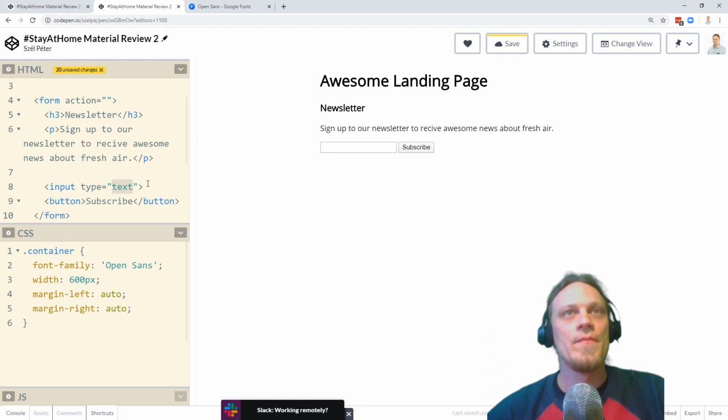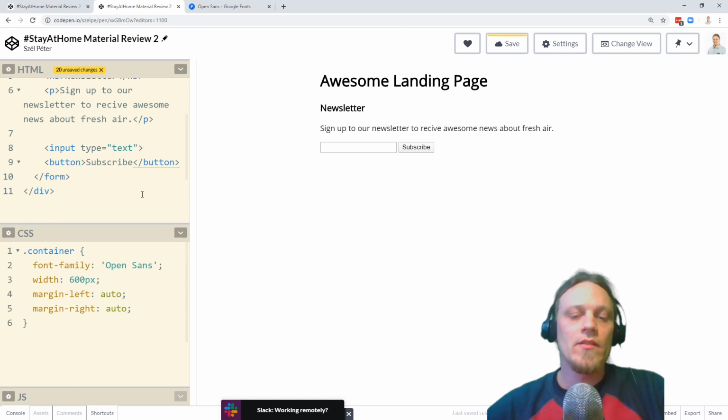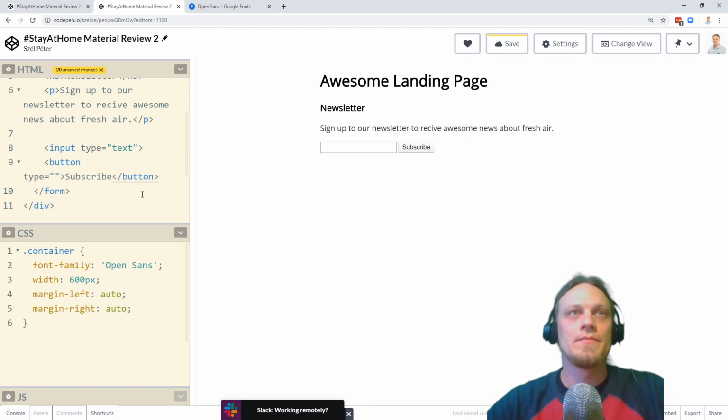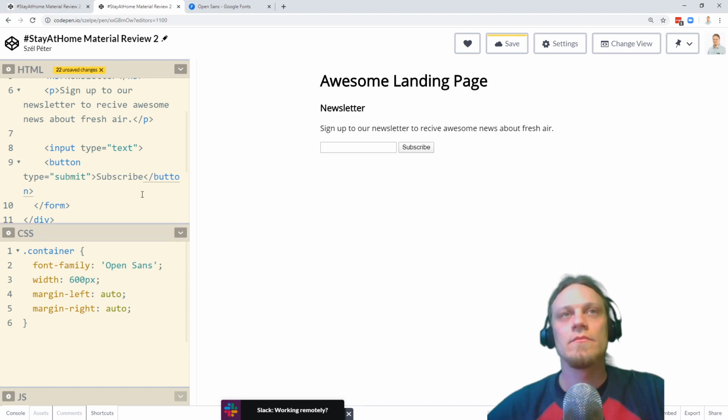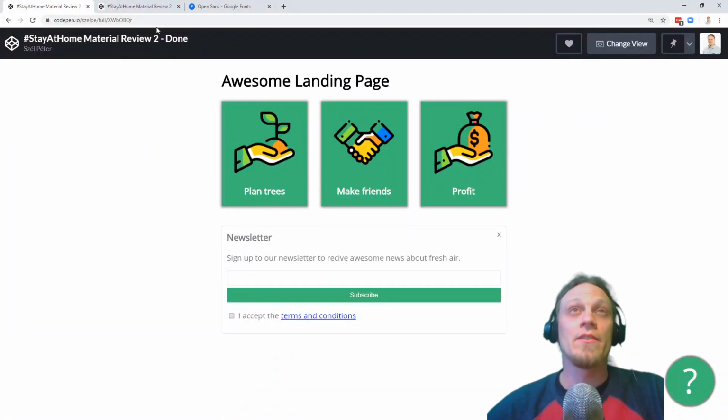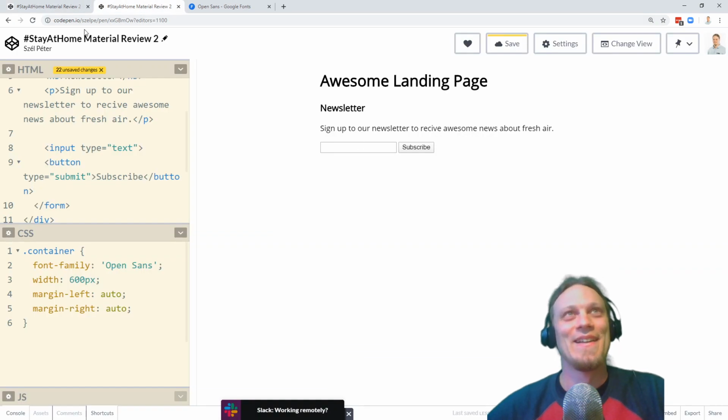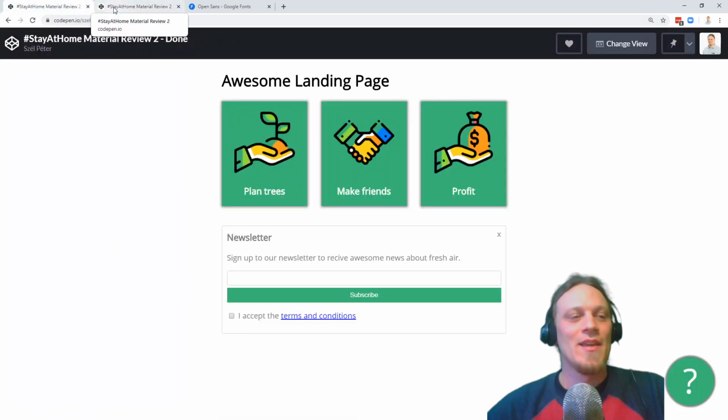Cool, cool, cool. So button, we need to specify the type of the button. In this case, this is going to be a submit button. And let's go back to the page I'm creating. Well, it looks kind of different. There are a lot of differences.